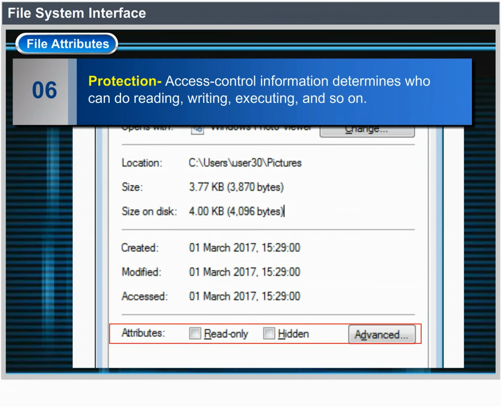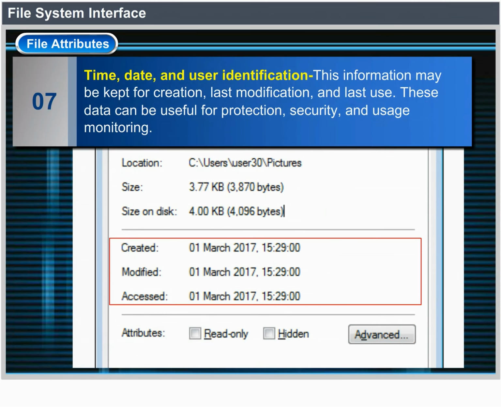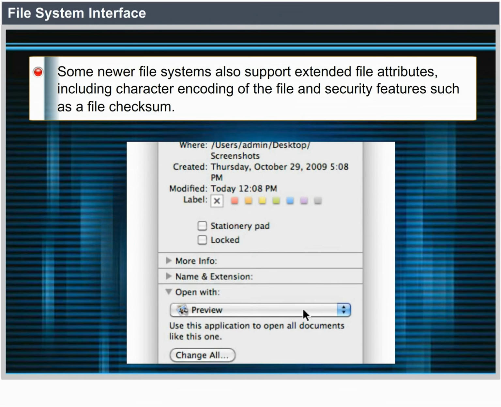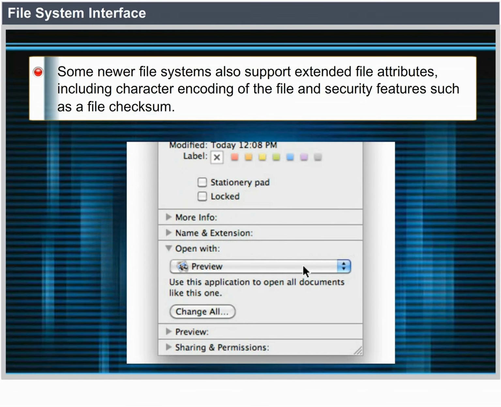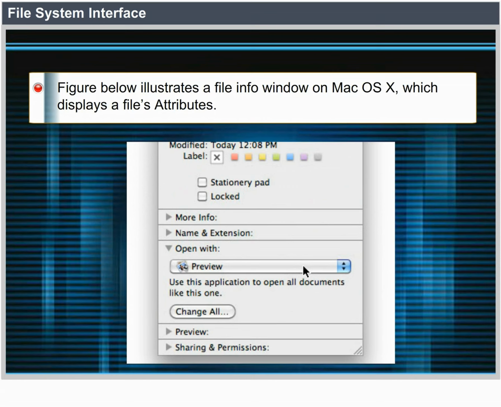Time, date, and user identification. This information may be kept for creation, last modification, and last use. These data can be useful for protection, security, and usage monitoring. Some newer file systems may also support extended file attributes, including character encoding of the file and security features, such as a file checksum. The figure below illustrates a file info window on Mac OS X which displays a file's attributes.